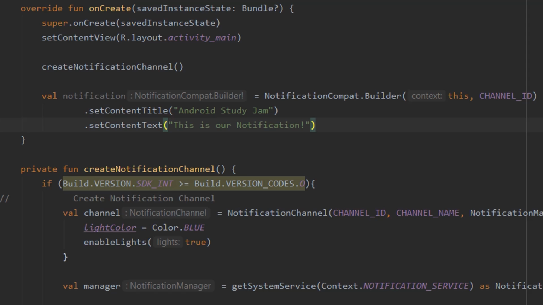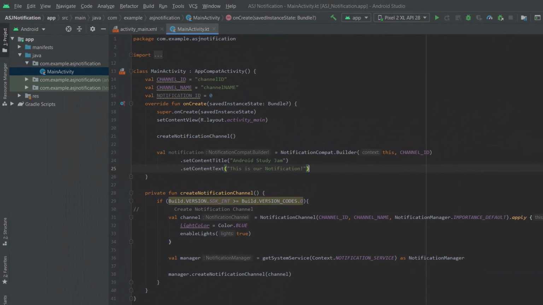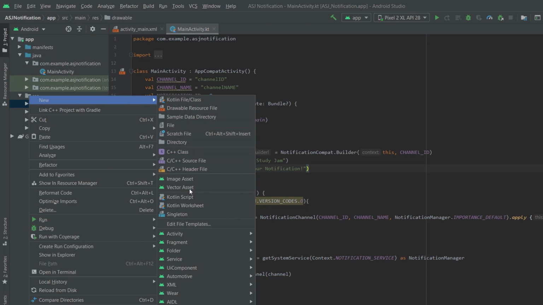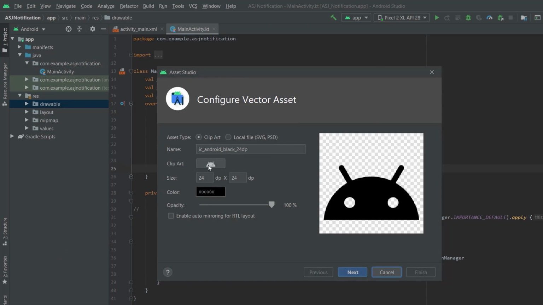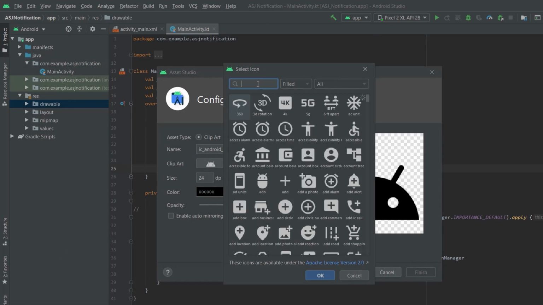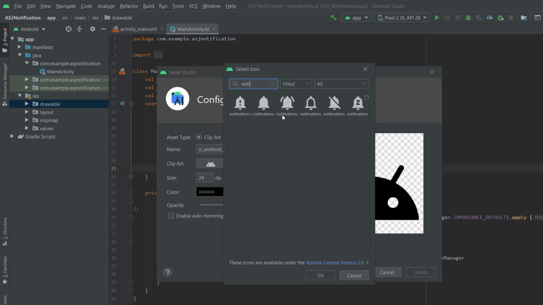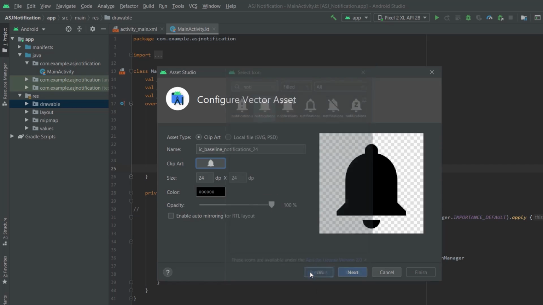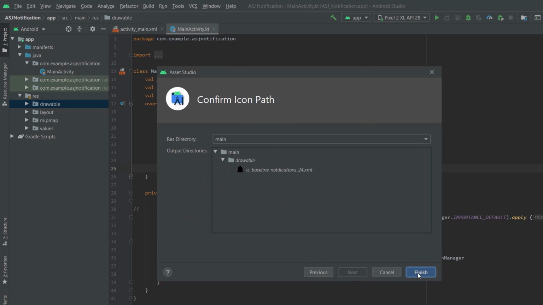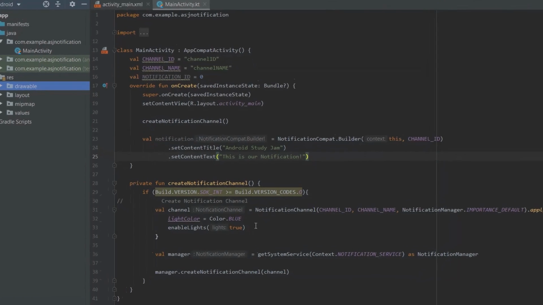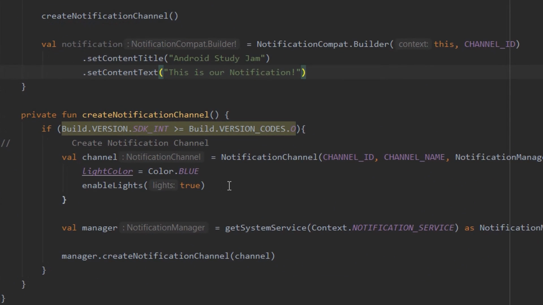And we can also give a small icon to our notification to show at the top. To do that, first I have to create my icon itself. So inside res, right click drawable, new, vector asset. I will select this image, and let's say notification. I'll use this bell icon. Next, finish. And now our drawable file has been added to our drawable folder.